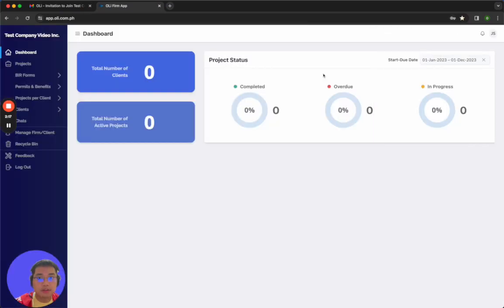There you go. And we suggest you change the password once a team member is able to log in to the platform. So that is it.